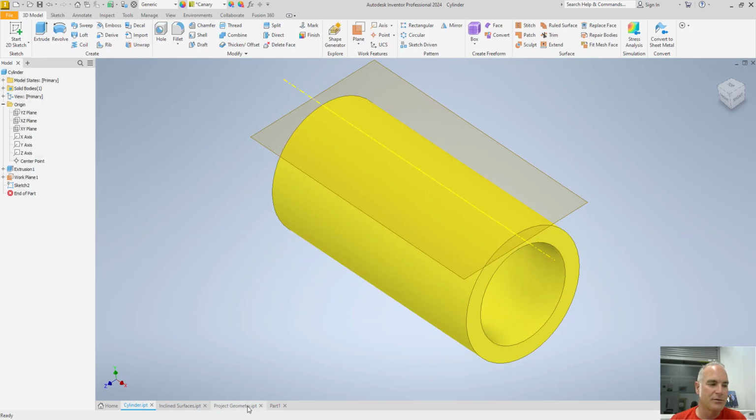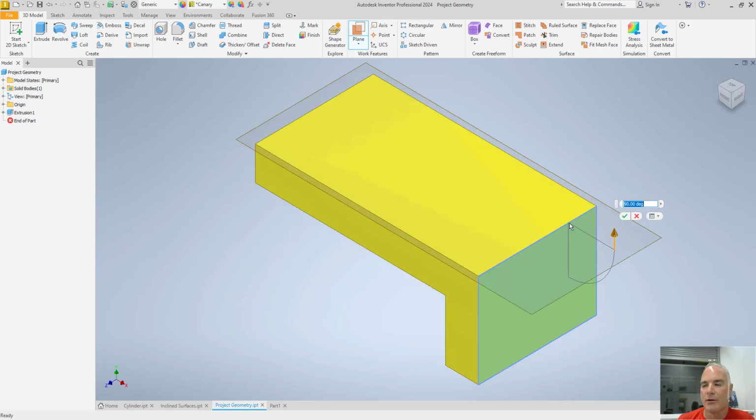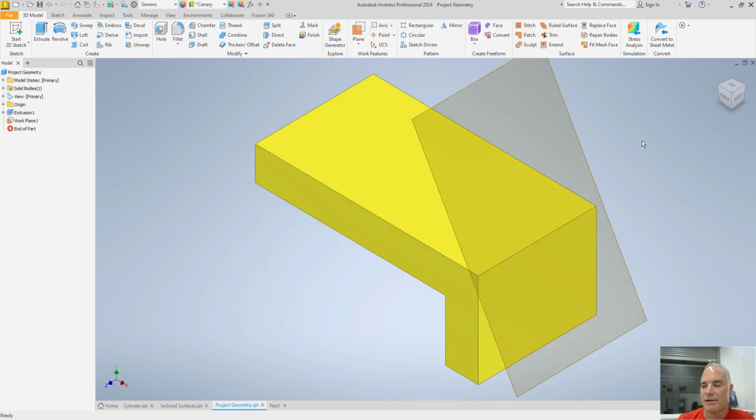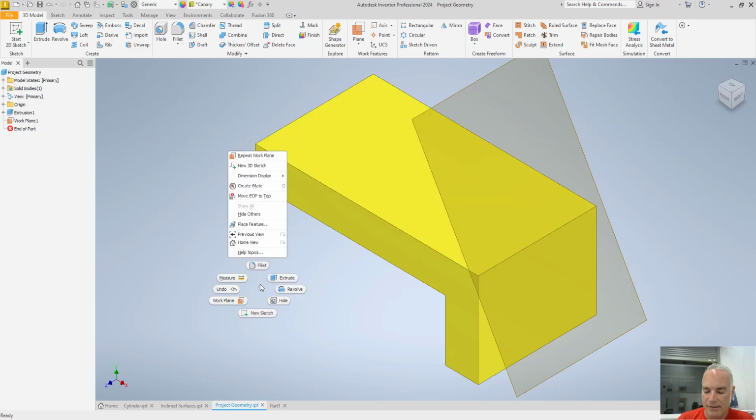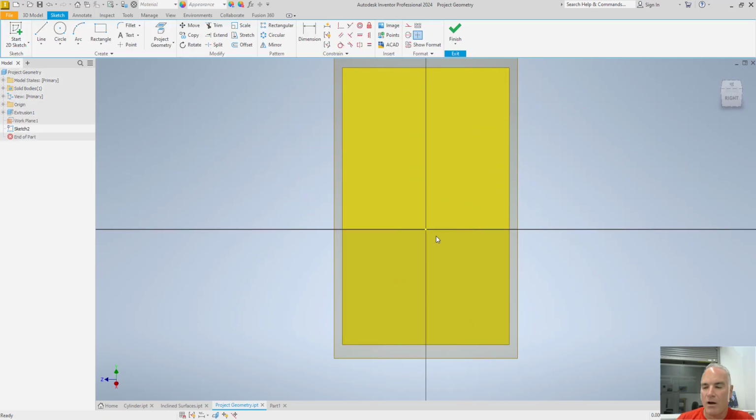So let's look at another option here, another sketch that we can create. If I look at this part right here, let's say I want to create a work plane. So I'll say I want a work plane from this surface and that edge, let's say rotated 30 degrees. I'll create a new sketch on that surface. And again, that was step number one, establish my work plane.